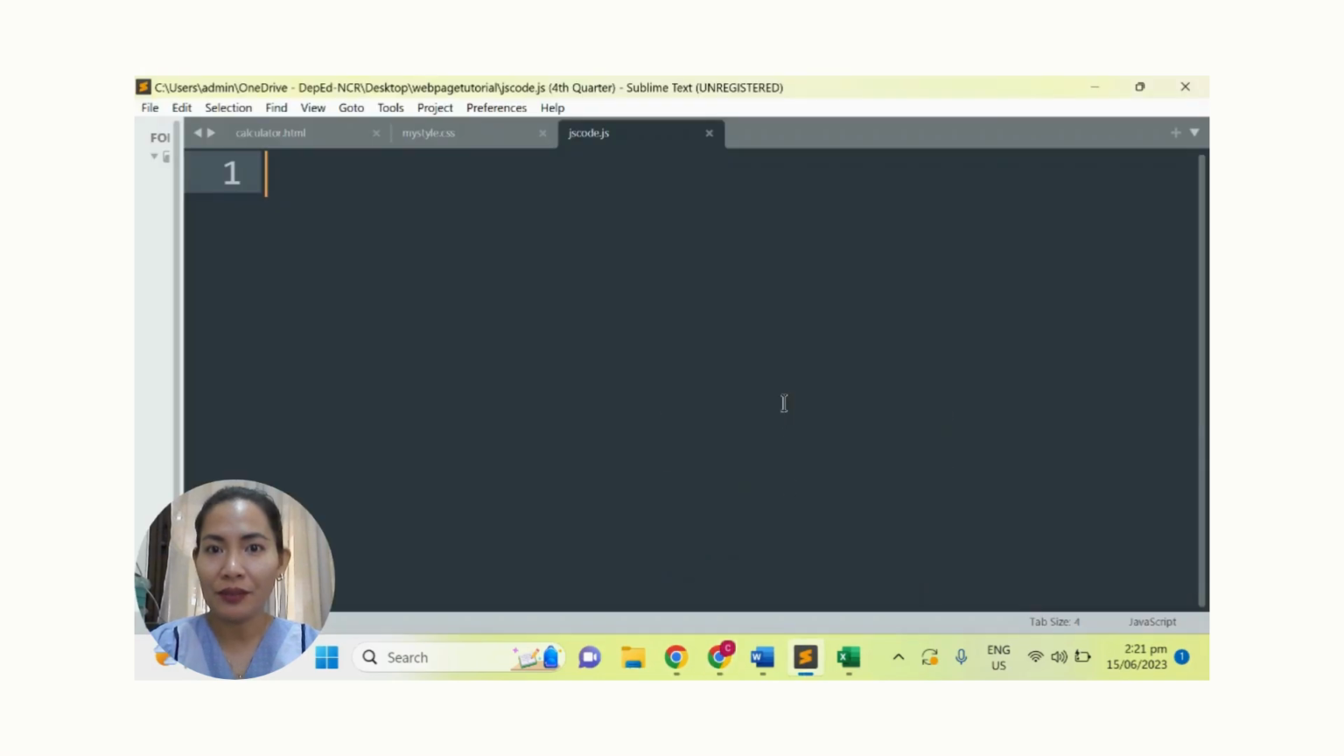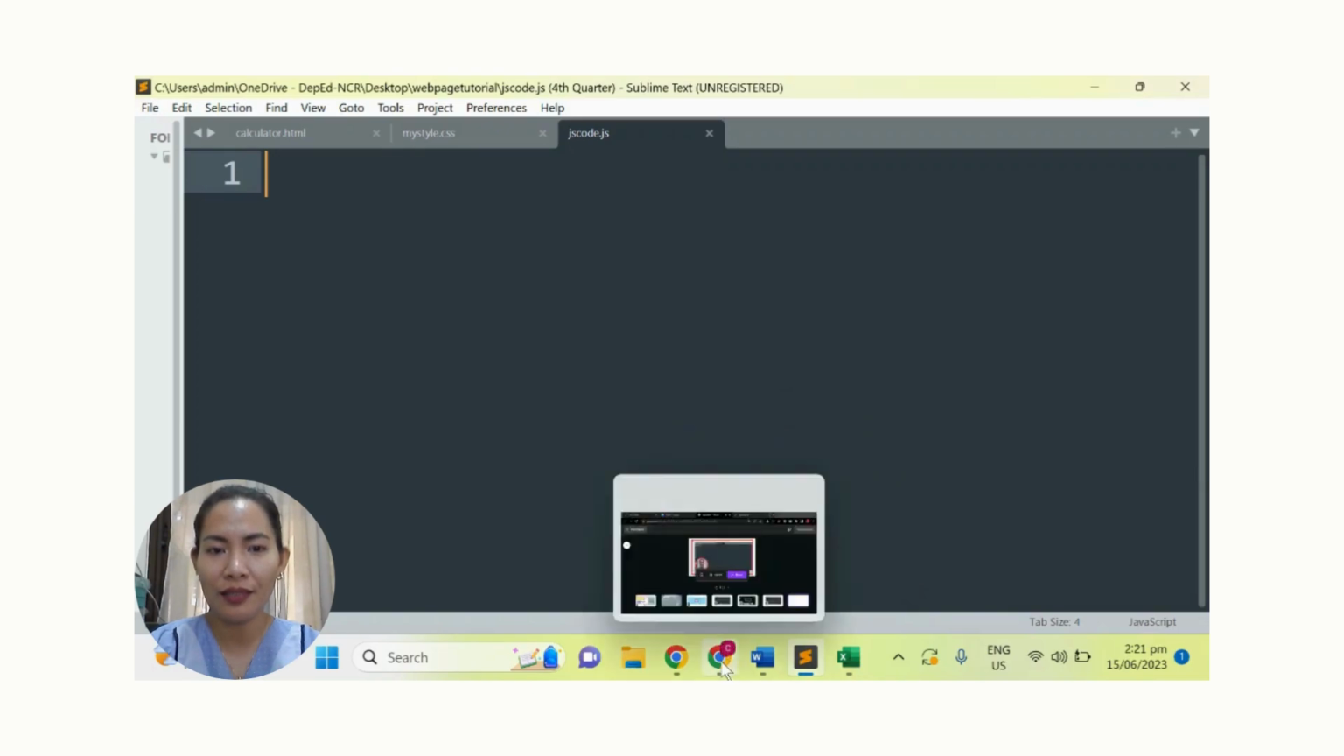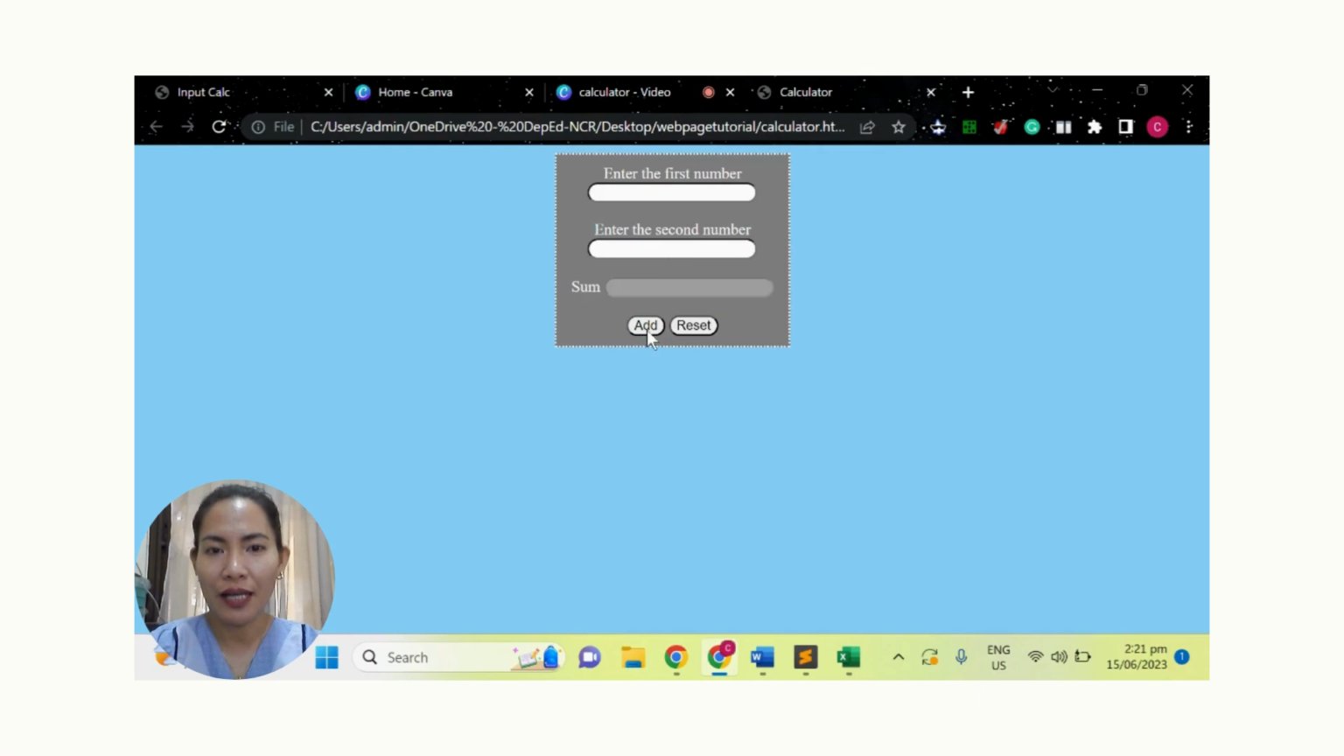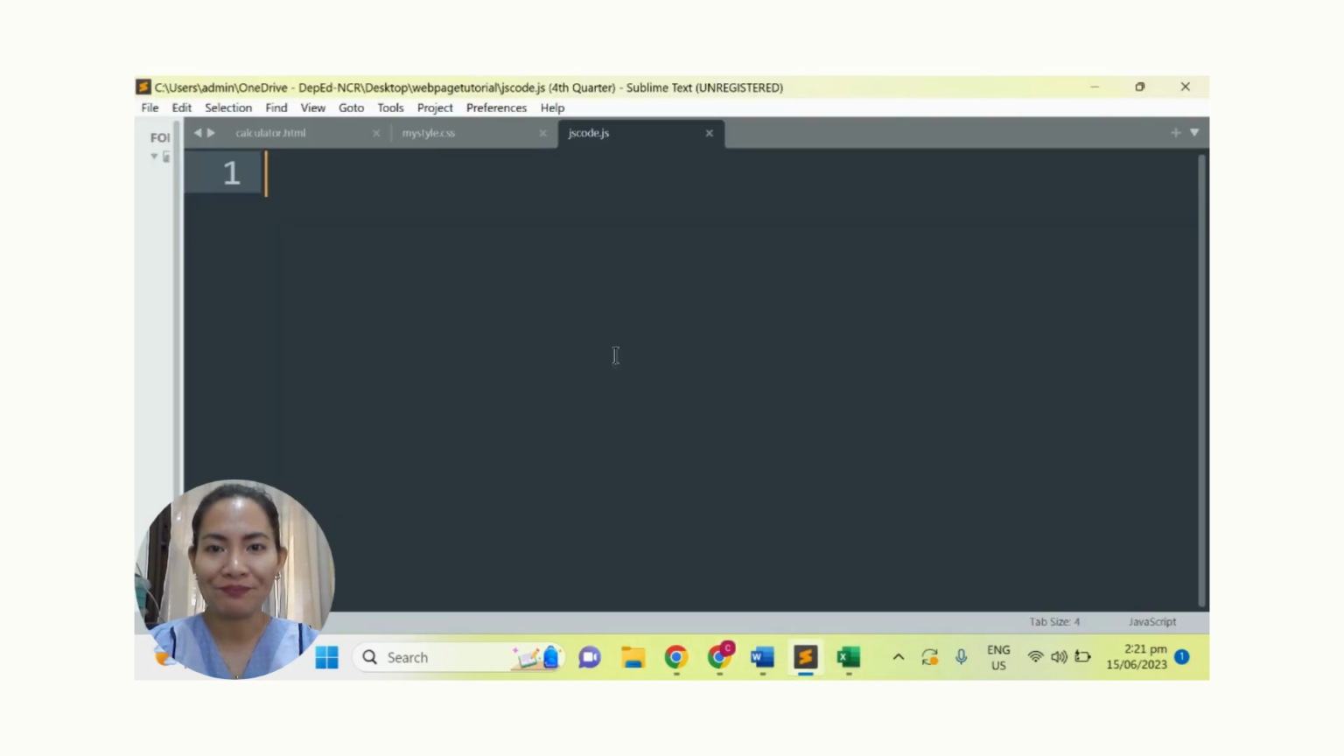Okay, so today we're going to add our JavaScript code. Okay, if you can still recall, we have our buttons here, the add and reset button, but it's still not working. Let us try to input a number. Yes, here are the numbers, but the add button and the reset button is still not working. So what we are going to do now is we are going to add our JavaScript codes for us to be able to run this program. Okay, so let us start now.